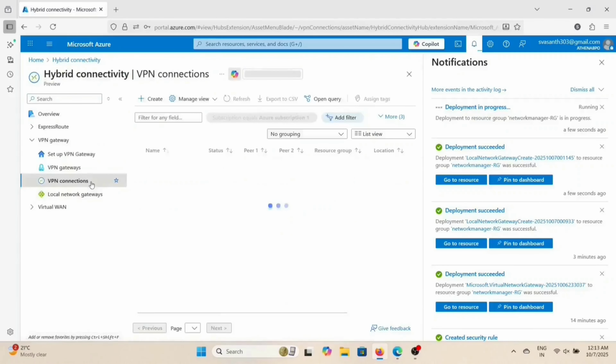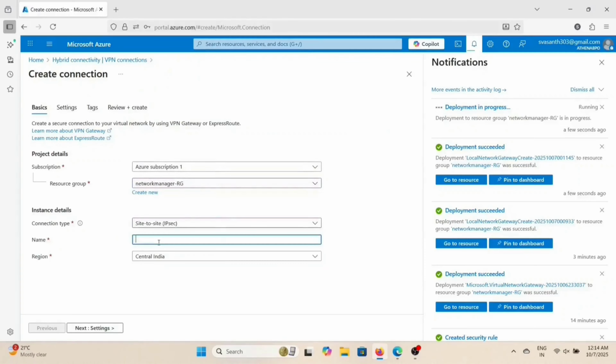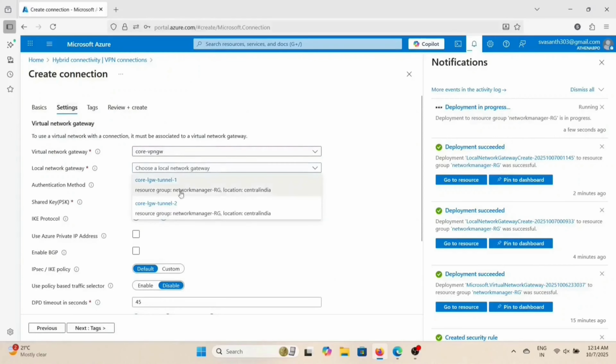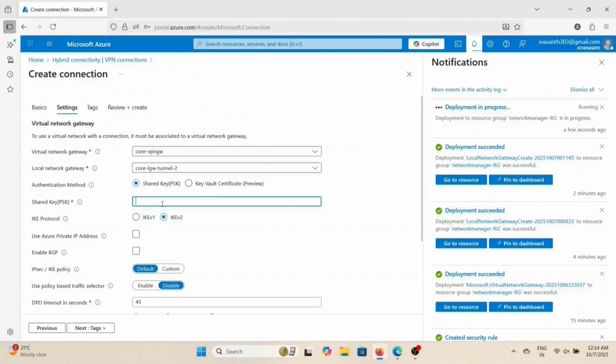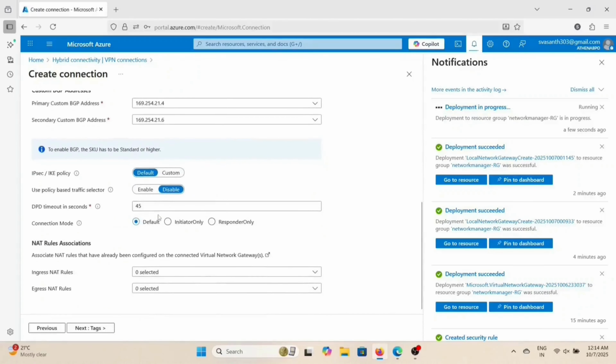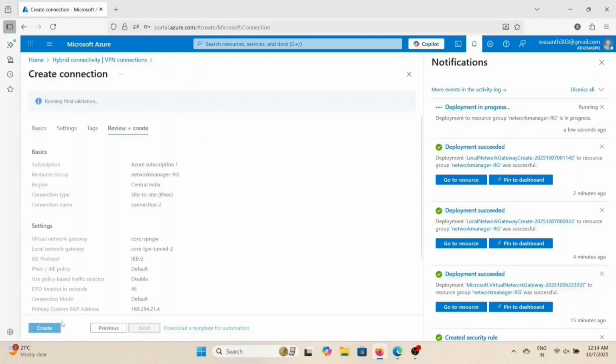Next, I'll create a second connection, connection 2. We'll select tunnel 2. The first connection is tunnel 1, and the second connection is tunnel 2. I will enable BGP also, with a custom BGP address. So that's it, we'll click create.